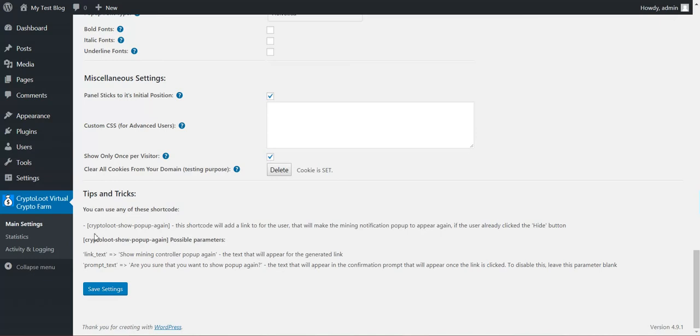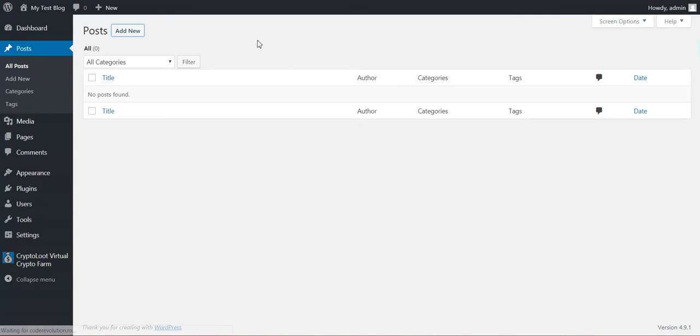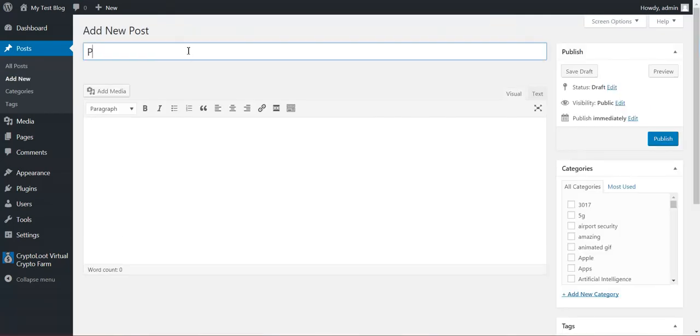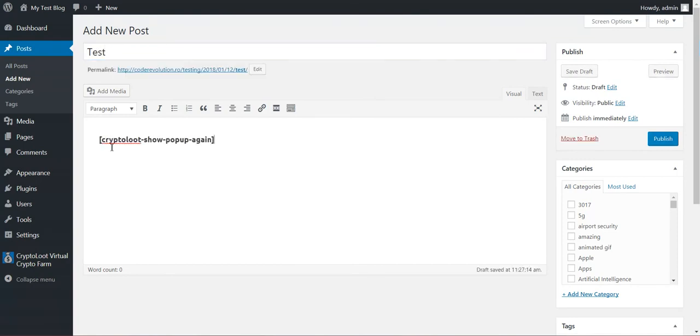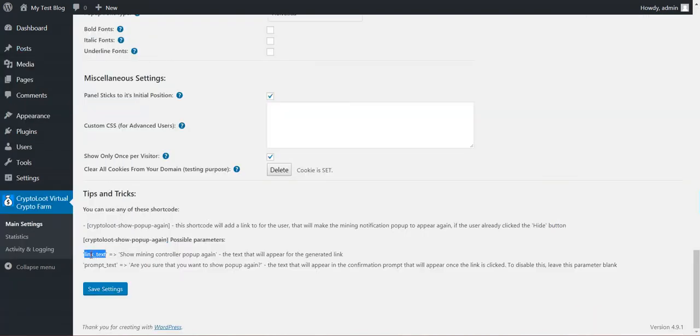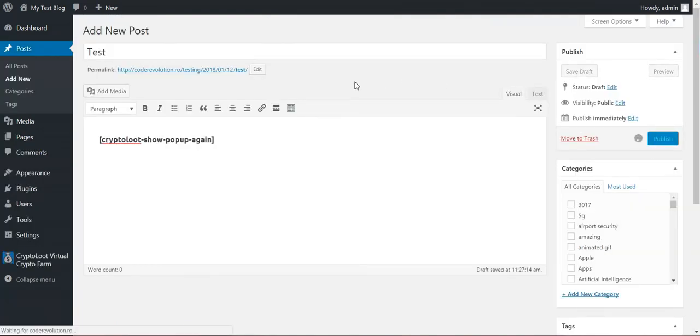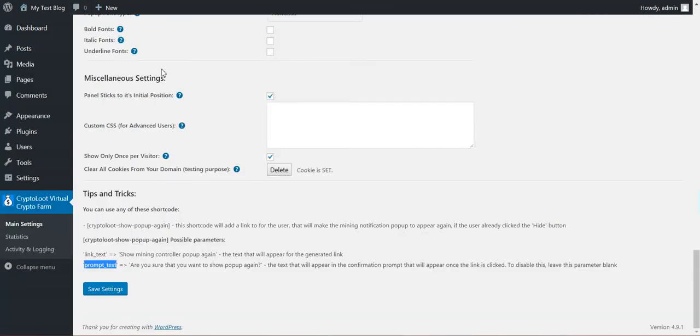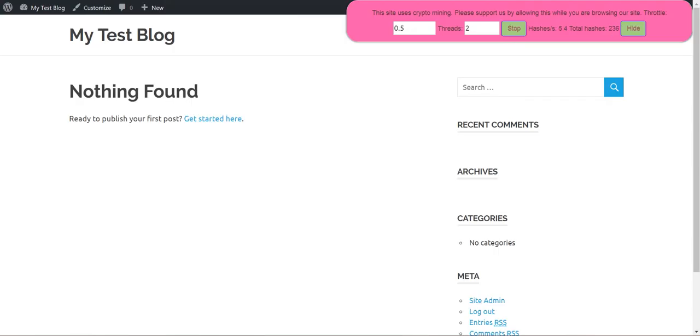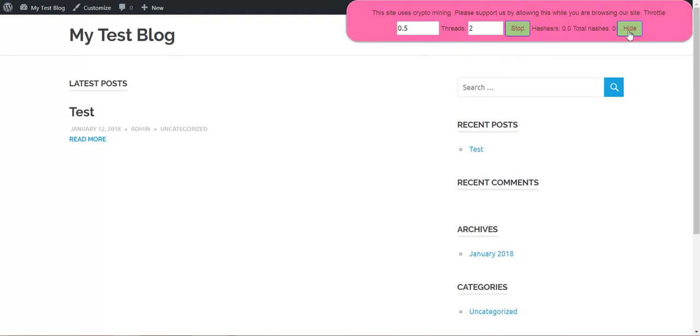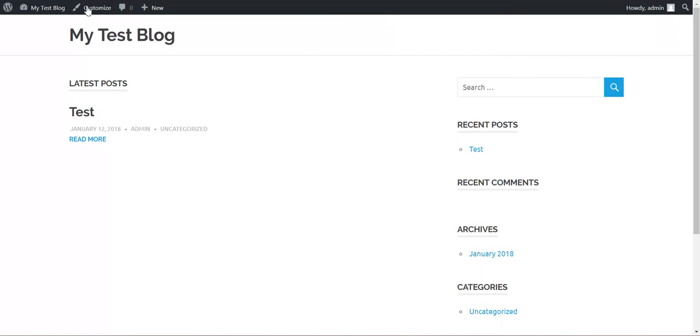Okay. Also, the plugin allows a feature. If you use show only once per visitor feature, then you can create a button that will tell the plugin to show the pop-up again. So you can do this with this shortcode. This shortcode can be customized with link text and prompt text parameters. Let's demonstrate this right now. So I will show you fully. Right now I will not get the pop-up because I've hidden it. So if I refresh the page like now, the pop-up is not shown.